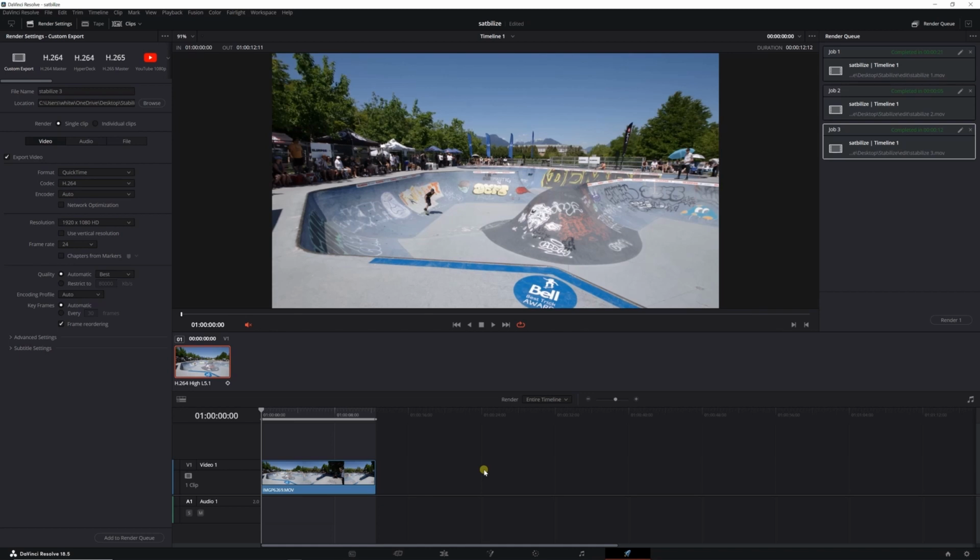But again, just play around with it. It's super easy. Don't be afraid of that little stabilize button over there. You can always just reset it or just delete the clip and reload it and try a bunch of different options. But like I said, super easy to use.